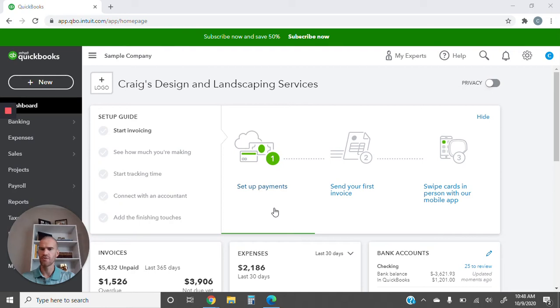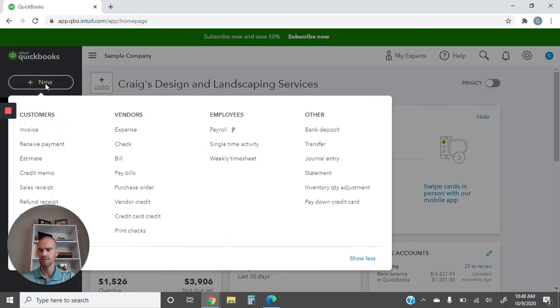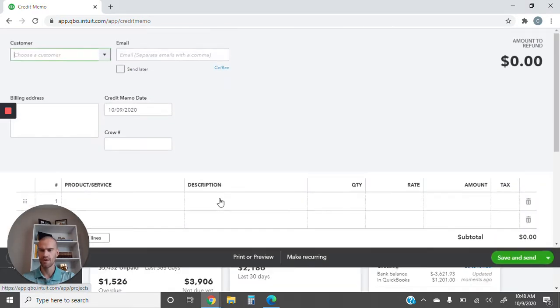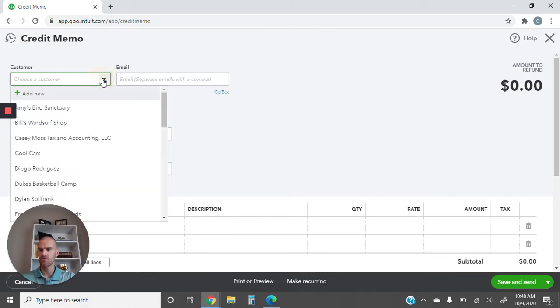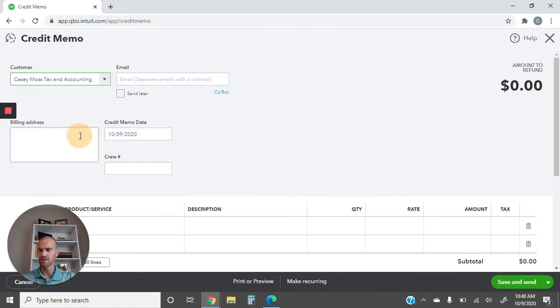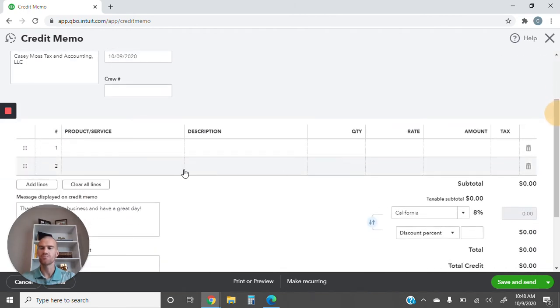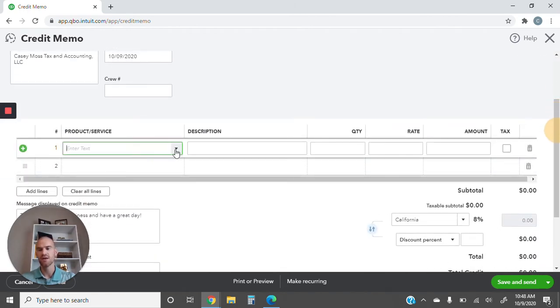Here's a brief overview of how to use the credit memo feature in QuickBooks Online. Once you're logged in and you see your dashboard, you're going to go up to the New button, select Credit Memo, and we are issuing a credit memo for 1 week of gardening service to Casey Moss Tax and Accounting, LLC. We had previously invoiced for 2 weeks. We only got around to 1 week, so we need to issue a credit, the amount of $75.